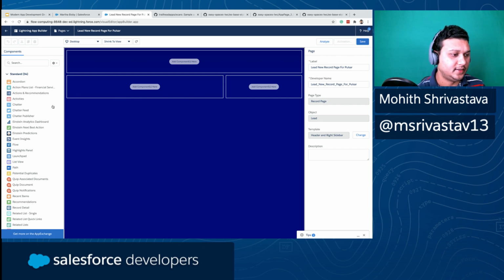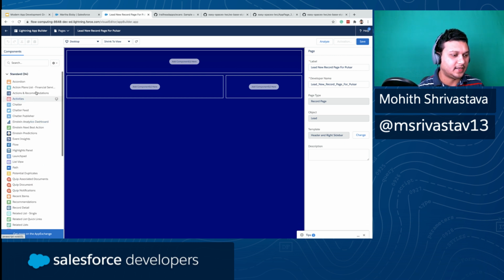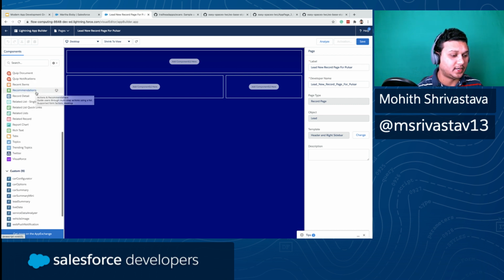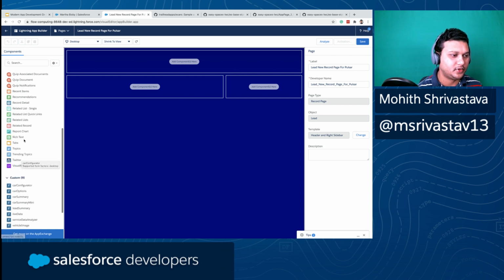This is where it gets interesting, because on the left side we have all the standard components, and you also have custom components. For this e-cars application, we have built some custom components, and as we proceed along the series, I'll also show you how to create these custom components. So let's just use standard components for now.